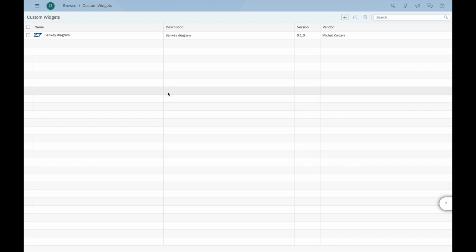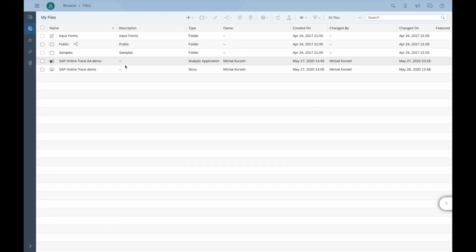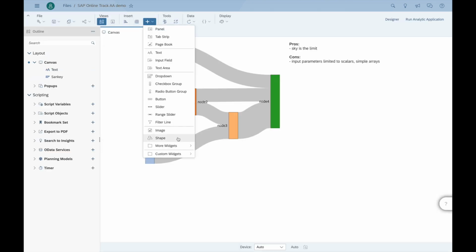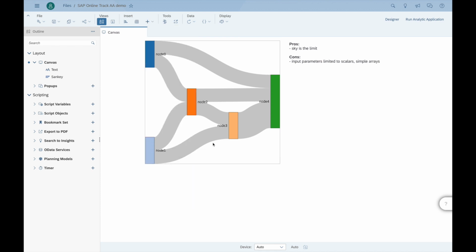Let's see how it works in practice. I'll open a prepared analytic application. The custom widget is available to be inserted from the top menu bar palette. Once we place it within a workspace, the engine requests the required libraries and calls the appropriate methods. The one thing that could be improved is support for SAC's datasets, but if I were to assess what we can do with custom widgets, I'm pretty sure the sky is the limit.